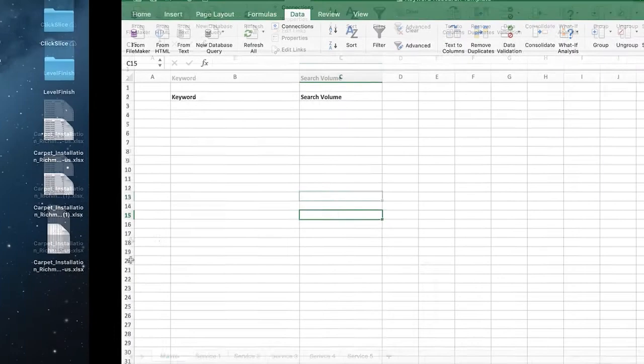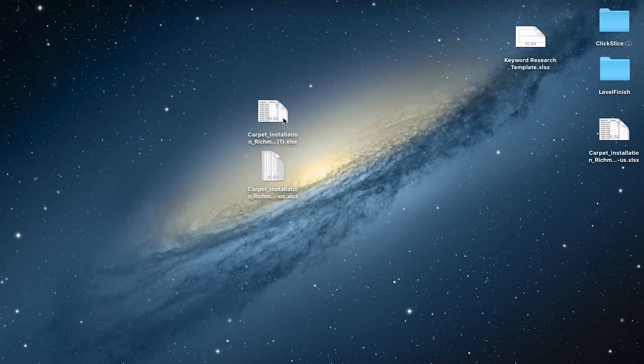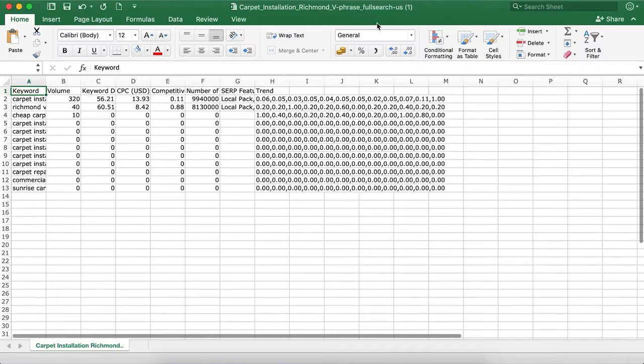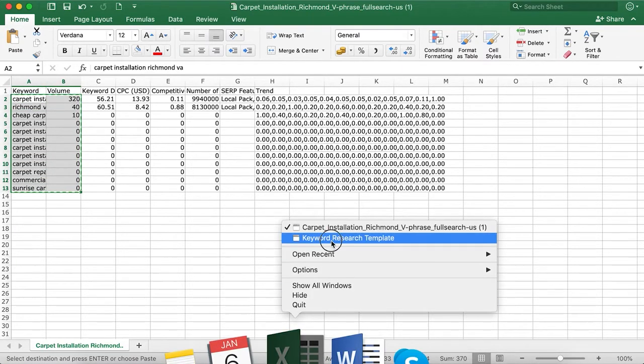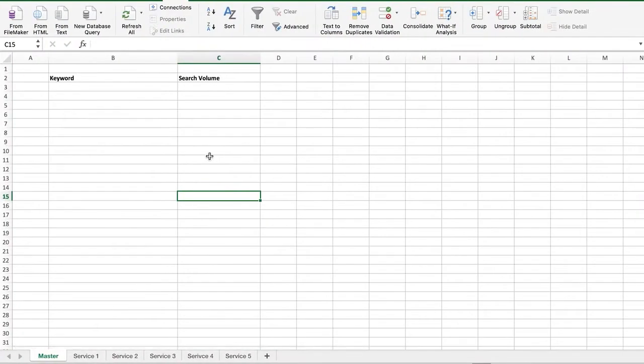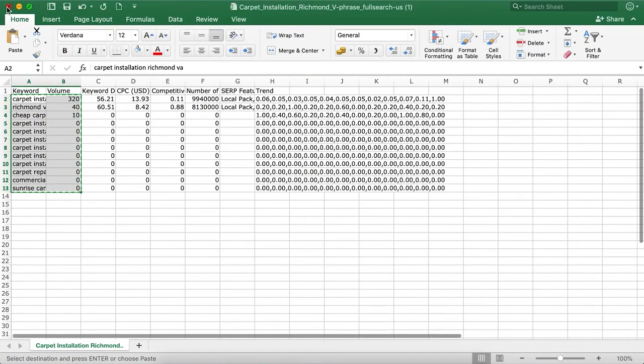So let's open the ones we just downloaded now. It'd be these 2 right here. So let's go for this one, carpet installation. I believe this is going to be the phrase ones. Yep, it is indeed. So we want to take the first 2 columns for the phrase, keyword, and the volume. That's all we need, the keyword and the volume. So let's copy them and then go back to our template. I have actually included this template as a downloadable file in the course as well. So it should be very easy to follow along. Paste that in there, just like that. We don't need that anymore.